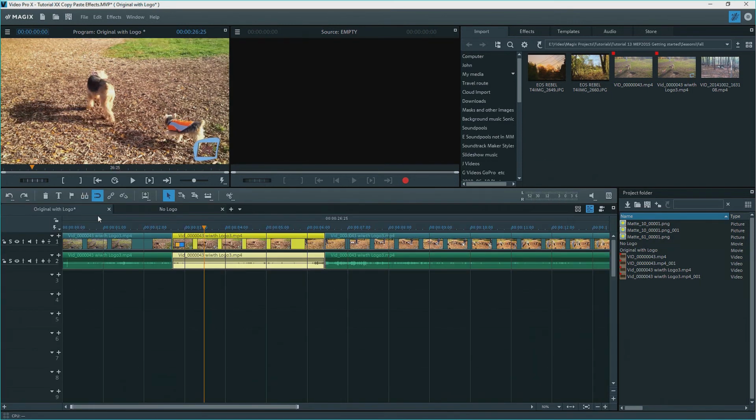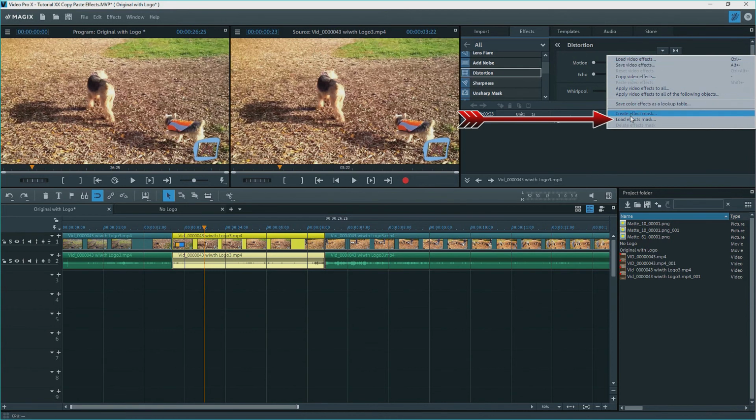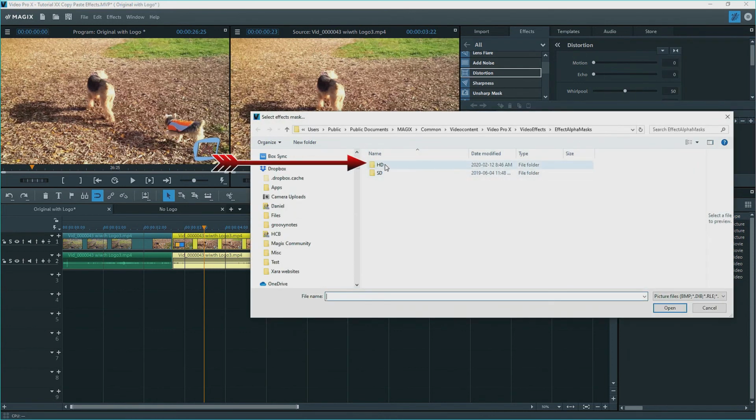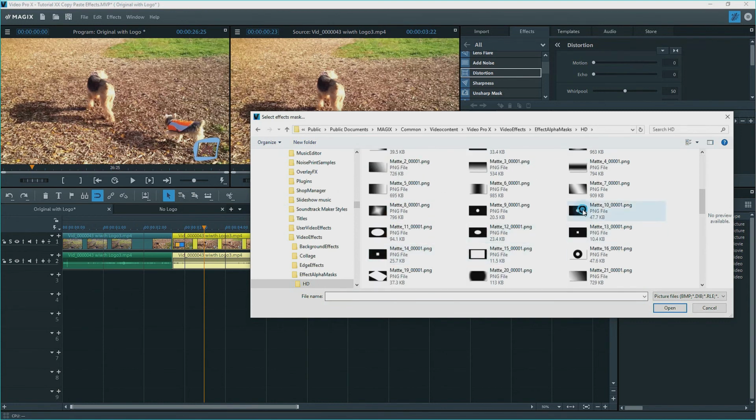Back to the first movie. To get the mask, I first have to be in the Effects tab, preferably where the effect is that I want to apply, in this case under Distortion. I'll get a mask by clicking on the down arrow at the upper right. I want High Definition, or HD, and the circular mask Matte 10 should do it.